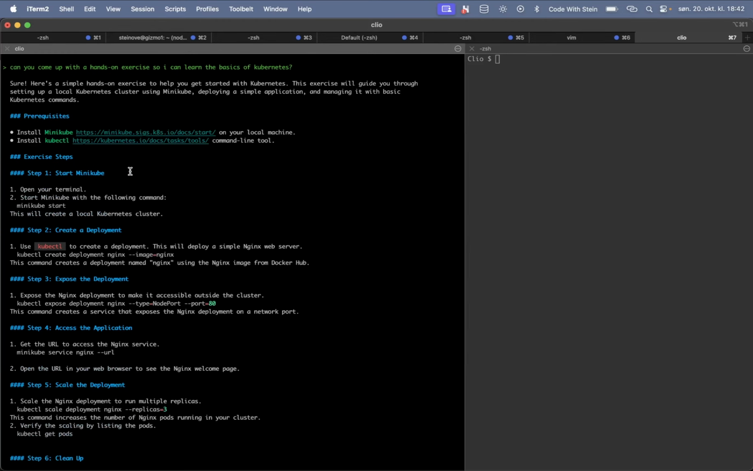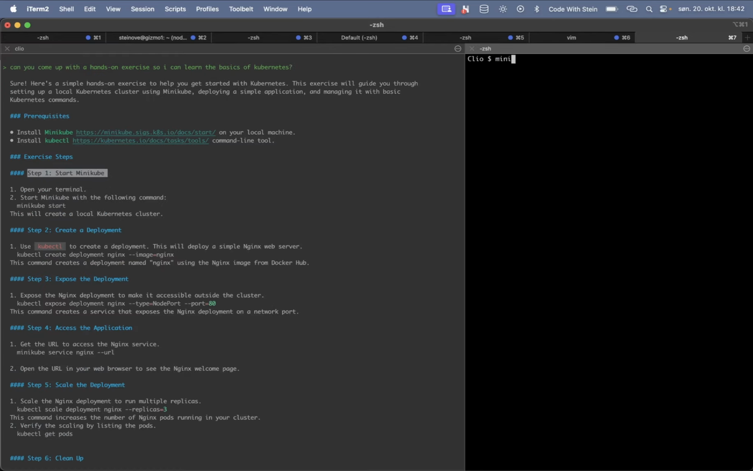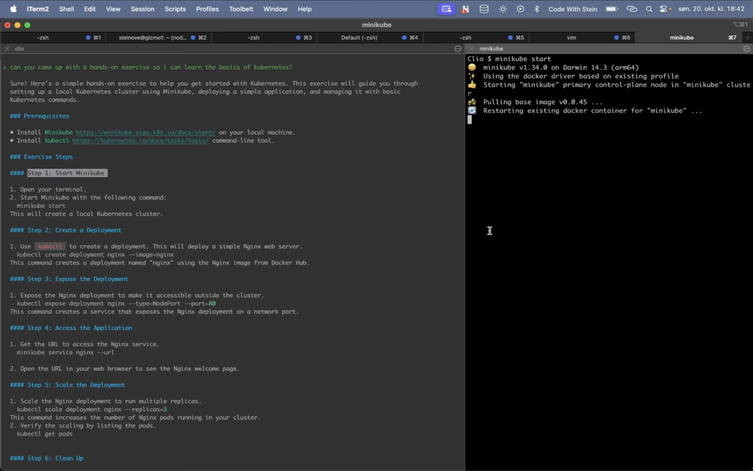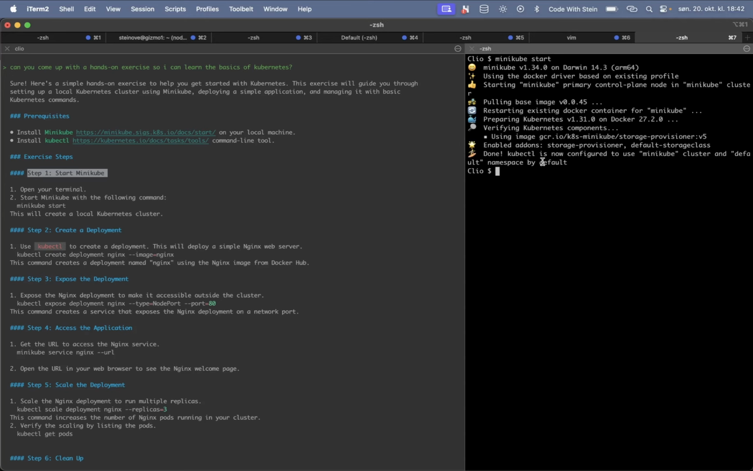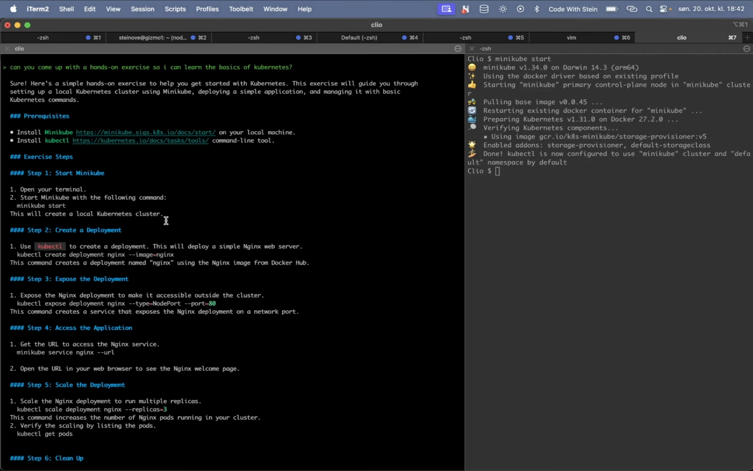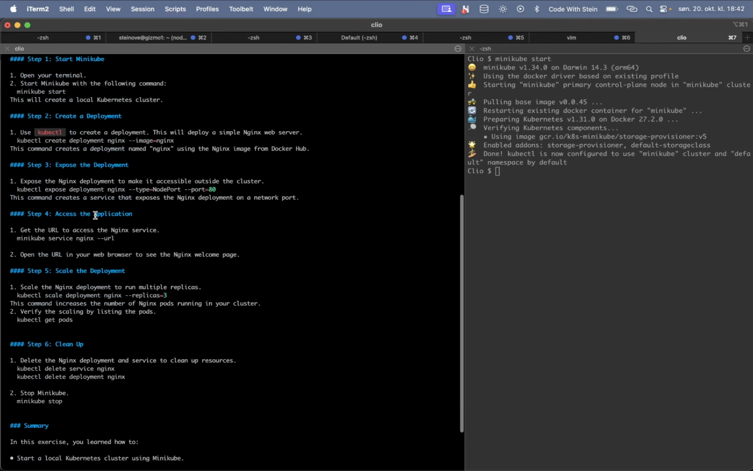So the exercise steps: start Minikube. Open your terminal and start Minikube with the following command: minikube start. I know that I sometimes just copy and paste the commands, but writing them myself makes them stick better in my fingers, so I should actually be better at doing that. So, restarting Kubernetes, verifying. Now done. kubectl is now configured to use the Minikube cluster and default namespace by default. So then it looks like I now have a local Kubernetes cluster.